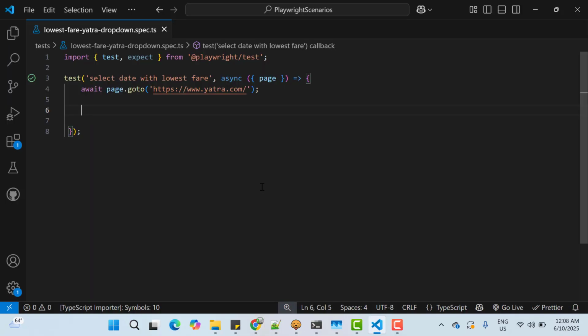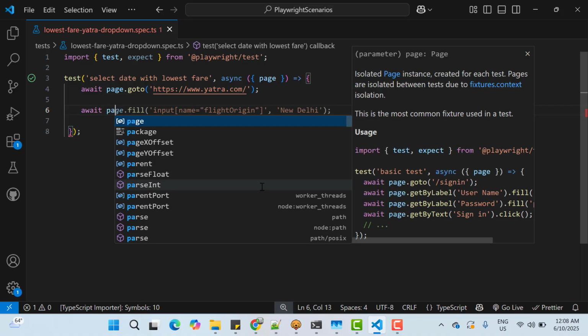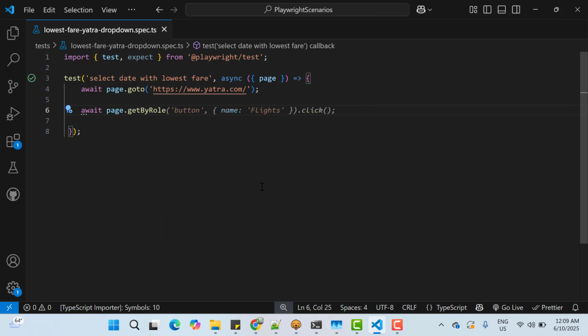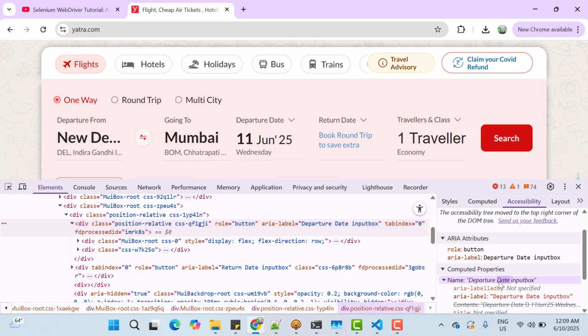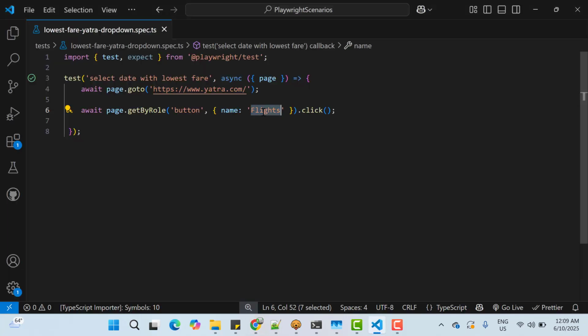So which locator should I call? Await, then page.getByRole. Let me pass the role button. I will copy this name and paste it here.